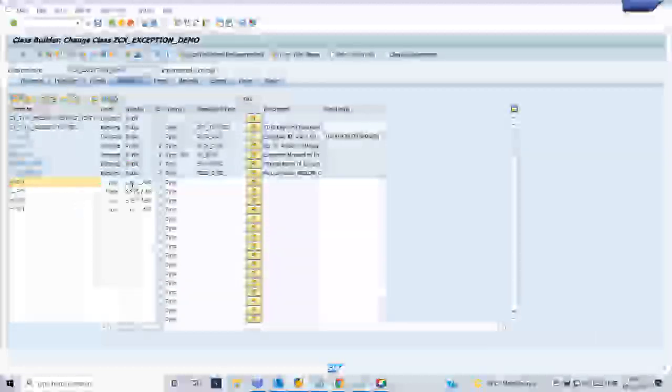These are my associated types. Sorry, let me clear this. See, all my exception class parameters or methods should be instance, because we are creating an instance of it. Visibility will be public. Okay, so I have created 2, 3, 4. I'll just save it.